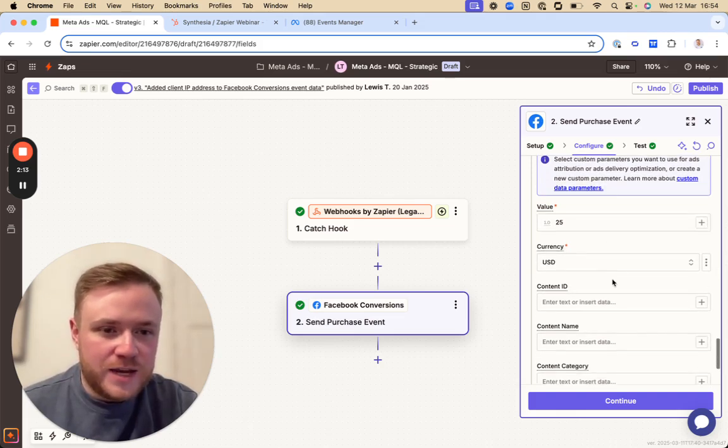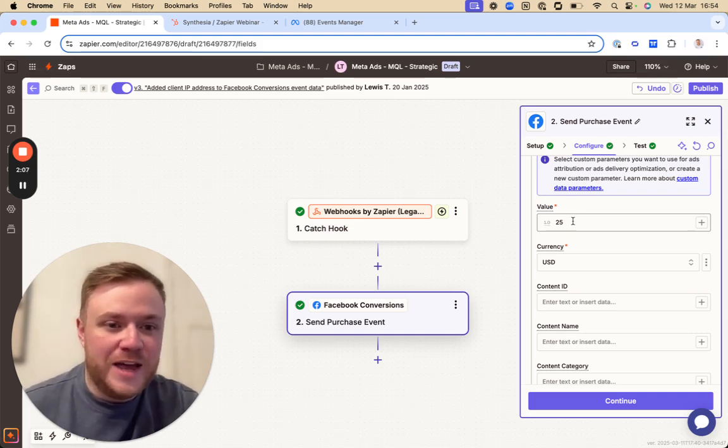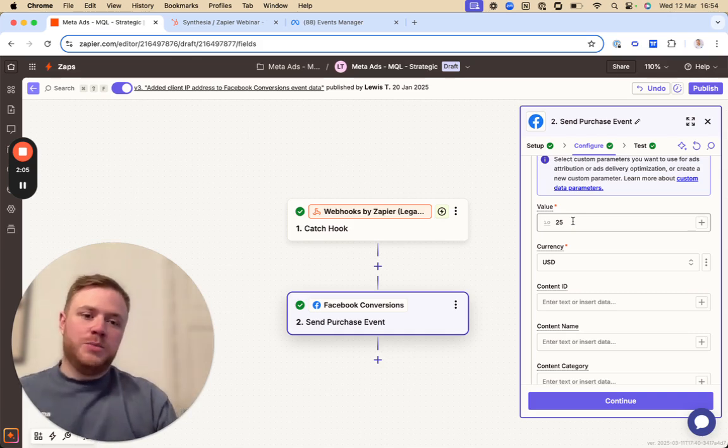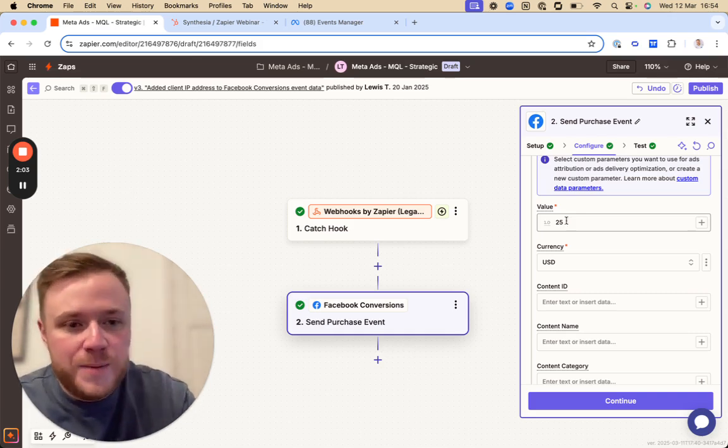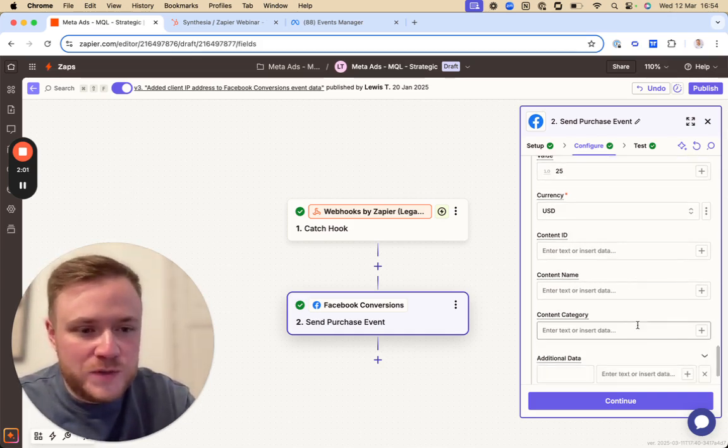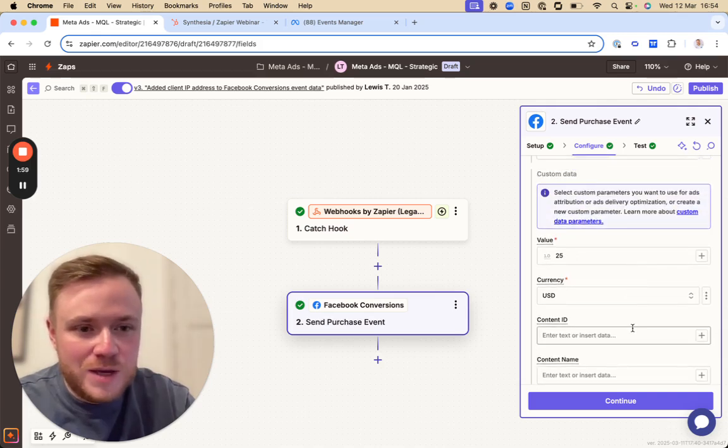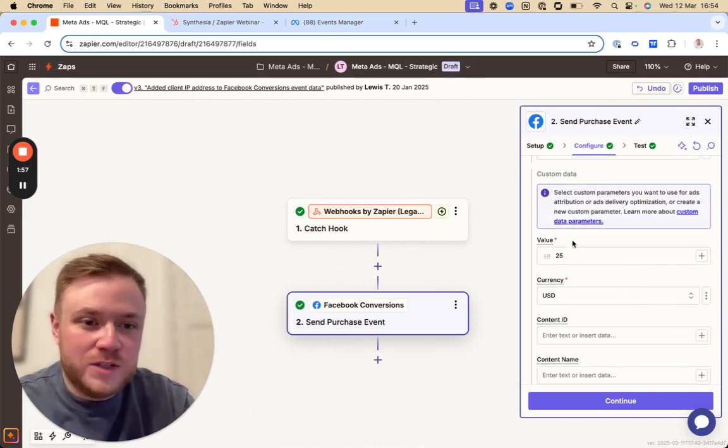And in this section, what I tend to do is put a value in, and that value is going to be different for every single event that I have. And I'll talk you through why that's important in a second. But very, very straightforward. Once you've done that, you can press continue. And then all that you need to do is set this up within the Meta UI itself.